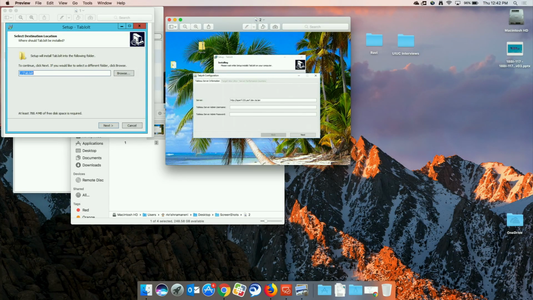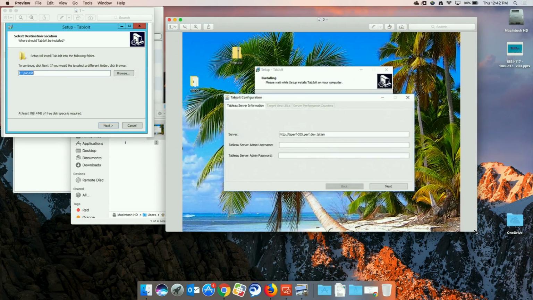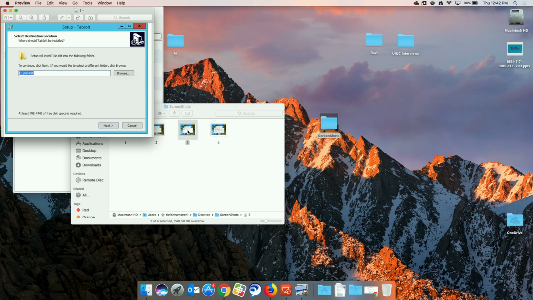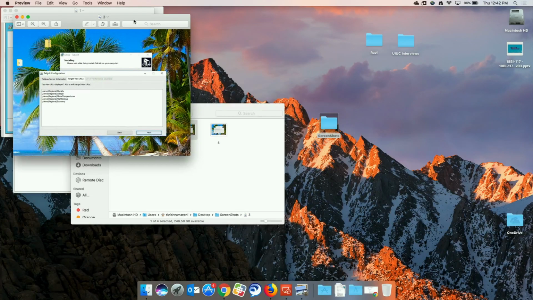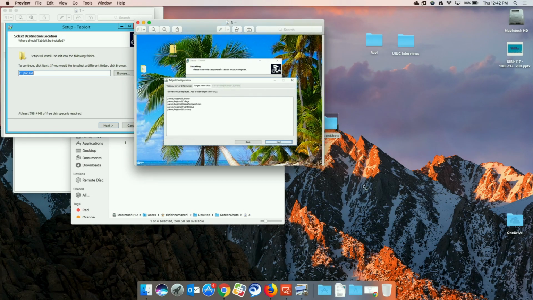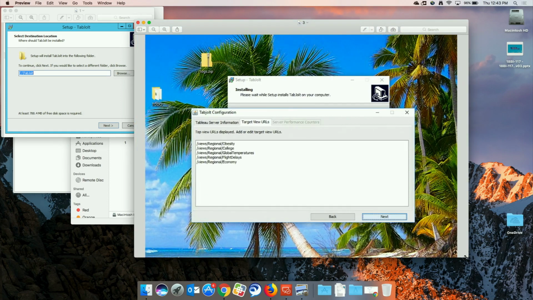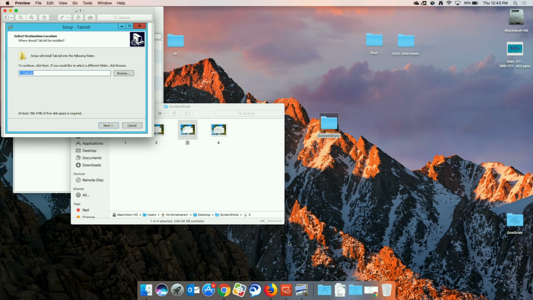And once it is done installing, it's going to ask you where your Tableau Server is installed. You just point it to the URL, and you give it the Tableau Server admin username and password. At that point, it's going to log into your Tableau Server. By default, it's going to populate the most popular workbooks and views. By default, it's going to populate the top 5, but you can always change it to whatever you like.